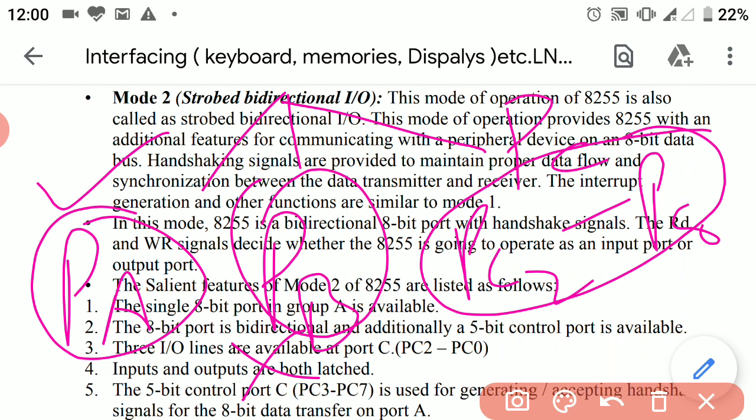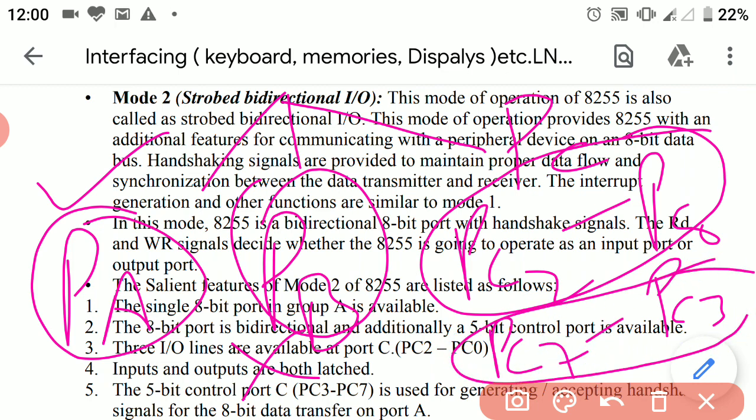The next 5 bits of port C, that is PC3 to PC7, these 5 bits are used for handshake control before interfacing any input output device with the 8086 microprocessor. That is, these 5 bits of port C are used along with port A before any data transfer.